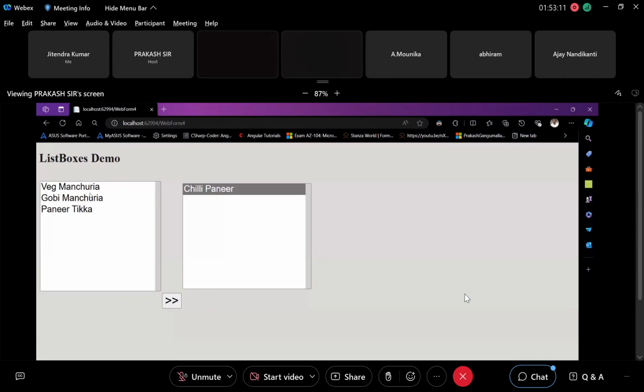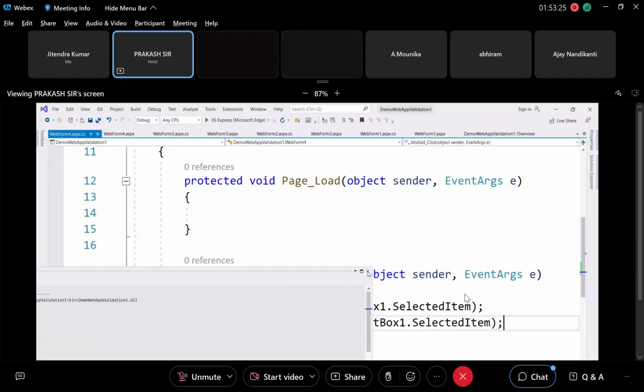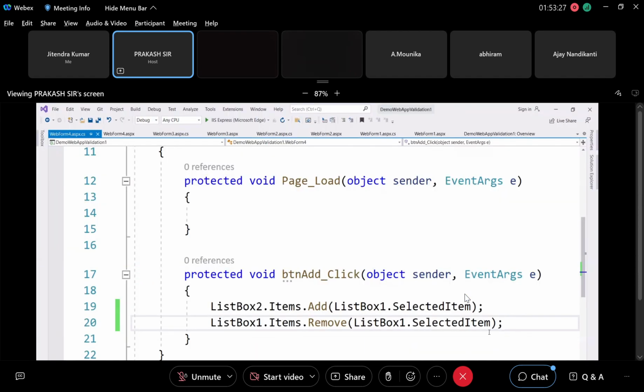It's working fine and selected. Okay, this is focused actually, but still let us try. What is it saying? Cannot have multiple items selected when selection mode is single. Okay, so when selection mode is single, we can't do that. So we need to change the selection mode to multiple. Then we can do that. Anyhow, we have added successfully one item and we removed.